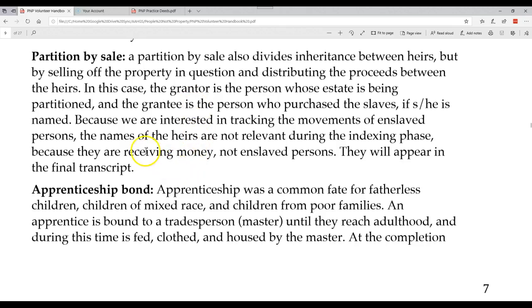All right. It says, and I'll read this last sentence, because we are interested in tracking the movements of enslaved persons, the names of the heirs are not relevant during the indexing phase because they're receiving money, not enslaved people. They will appear in the final transcript. There will be full transcripts at some point in this project.